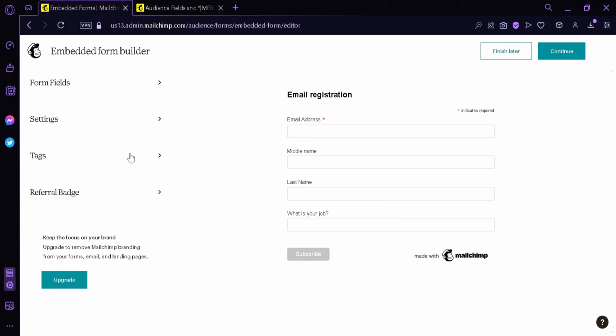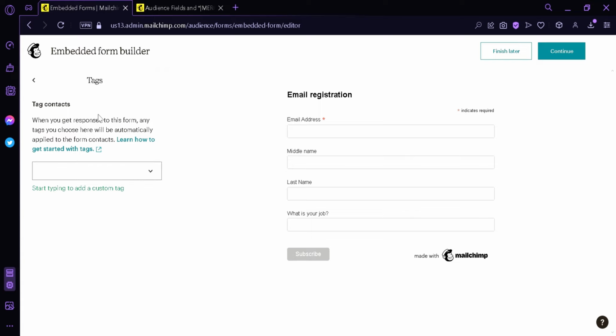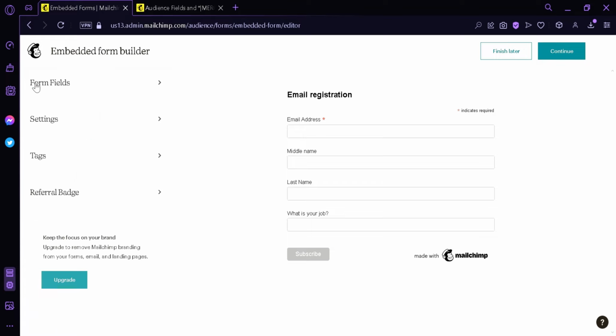Now going back, we're going to click on the tag this time. And over the tags, we could add a tag to people who are registering over here. We could simply add a tag called new email registration and click on create. And whenever a customer or an audience finishes our form over here and then clicks subscribe, they will be added a tag called new email registration for easy categorizing in the future.